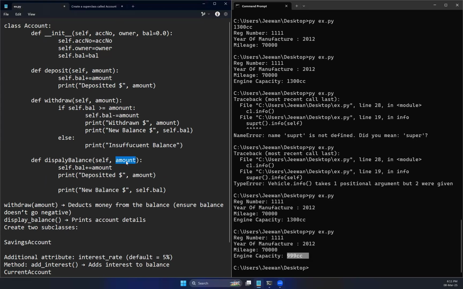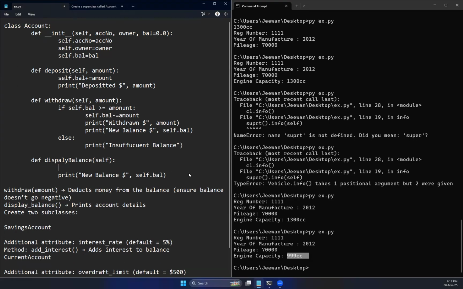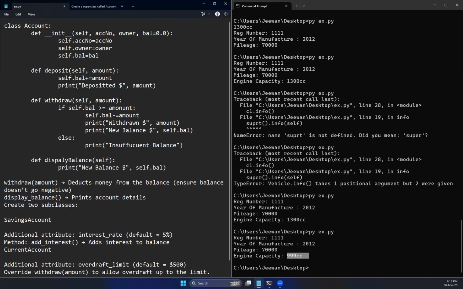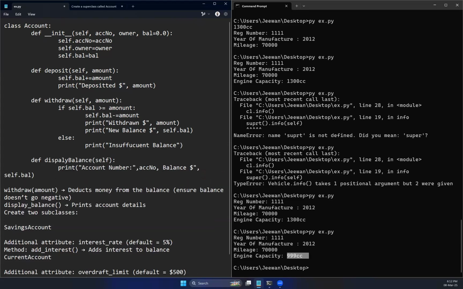We have the display balance method right now, so we just need to call the self method only. Then we would display the balance available. We'll display the account number first, comma, account owner, comma, balance.